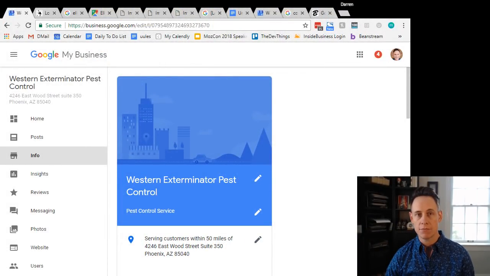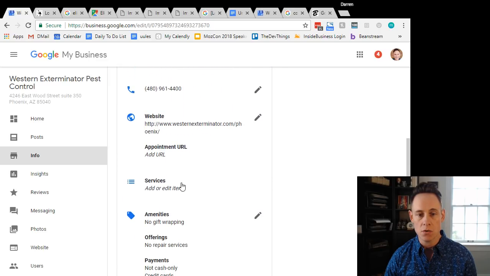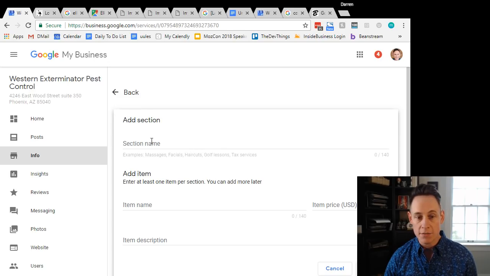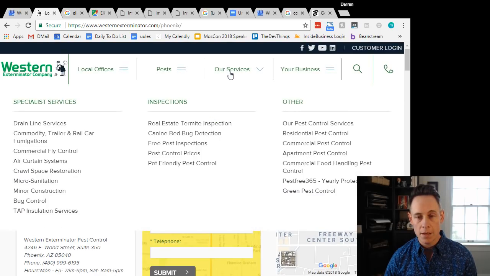So here, for example, is a pest control company, and in Google My Business, they can add services here. If you see right here, this is the new section that's been added. There's a services menu. If I click on that, they have the ability to add different section names and items, the price of that item, and a description. So for example, if I was filling this out for this company, if we look at their services, each of these three columns would be a section.